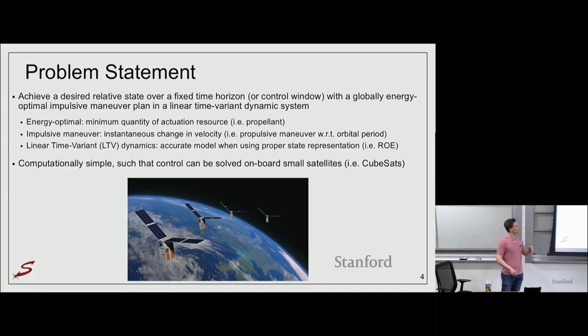And this assumption can be made when you're dealing with a maneuver that is relatively short with respect to the variance of the dynamics of the system. For example, the length of a thrust curve of a propulsive maneuver versus the full time or orbital period. Finally, the constraint or the dynamic system that we want to work with is a linear time variant dynamic system, which is an accurate model of the nonlinear dynamics when you choose the right state representation, such as with relative orbital elements.